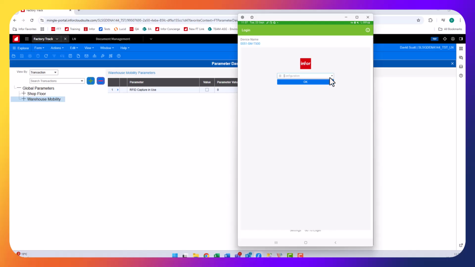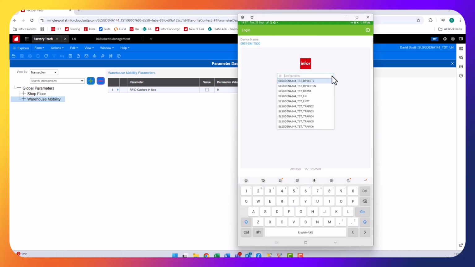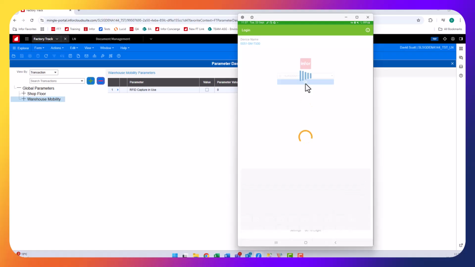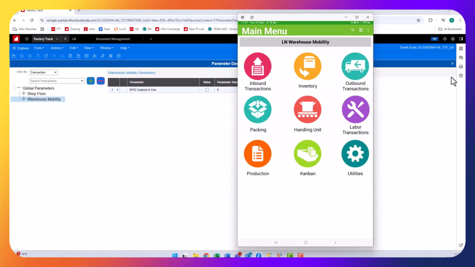And the system then says which configuration do you want to go into. This can be automated, but in this instance I'm selecting the configuration I want to use. Then it displays the 9 submenus which contain the transactions that are available in Factory Track Warehouse Mobility.